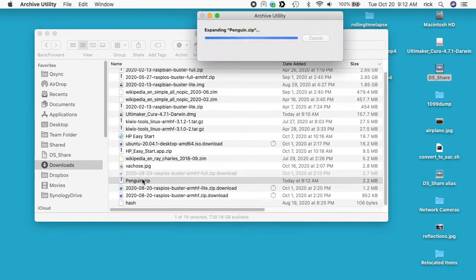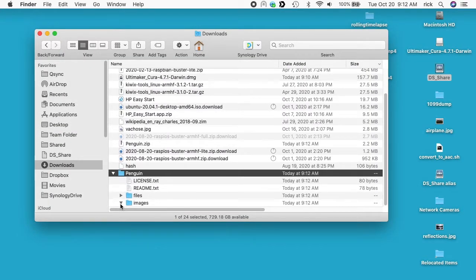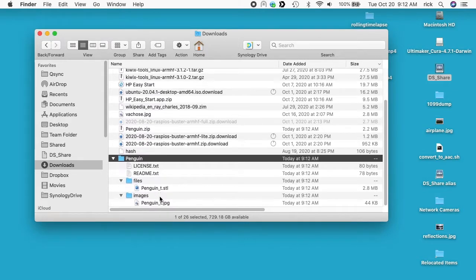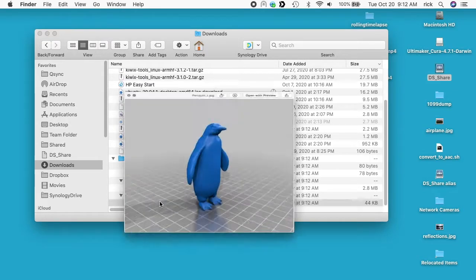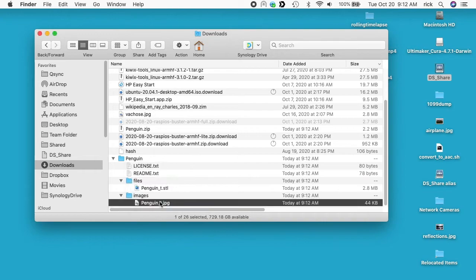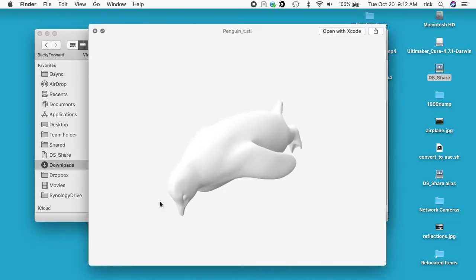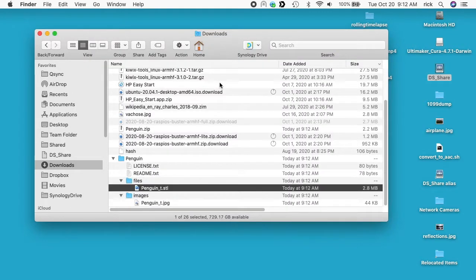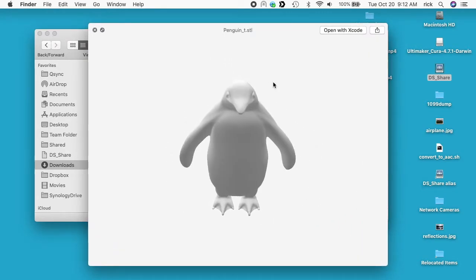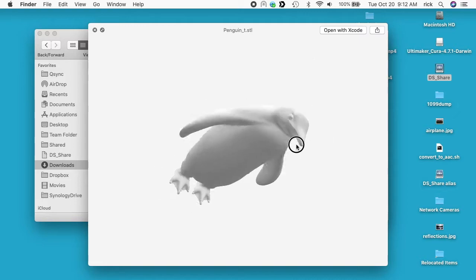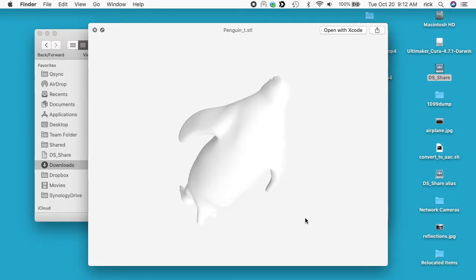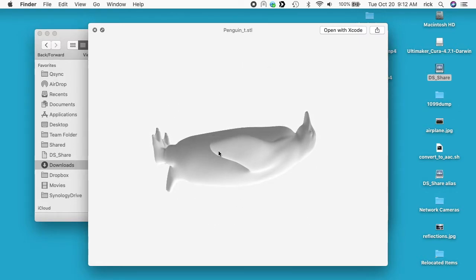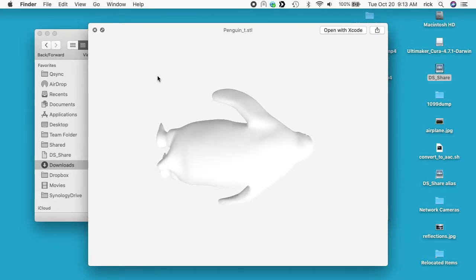I'll open up the penguin.zip. So in here we have a JPEG of it. If I go up, we have an STL file. And the Mac allows you to do quick view, so I just hit space while I'm on that and I can see what that looks like and I can rotate it around. So that looks like it'd be a fun model to print.